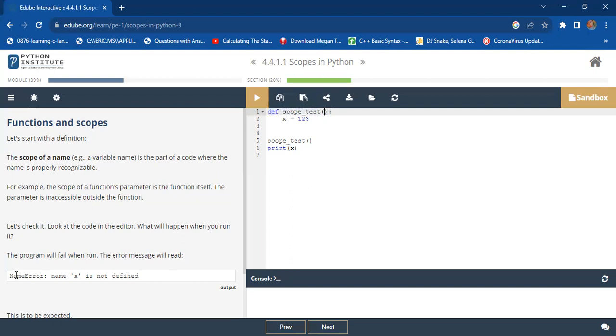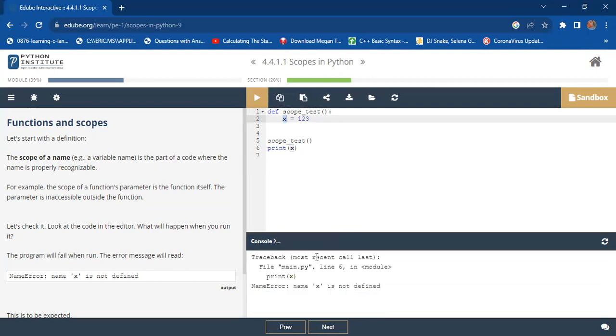When we run this, the program will fail to run. The error message will read, name x is not defined. This is because you're trying to access x outside the function. So the scope of x only ends inside that function. You can see it has given us an error telling us the name x is not defined.